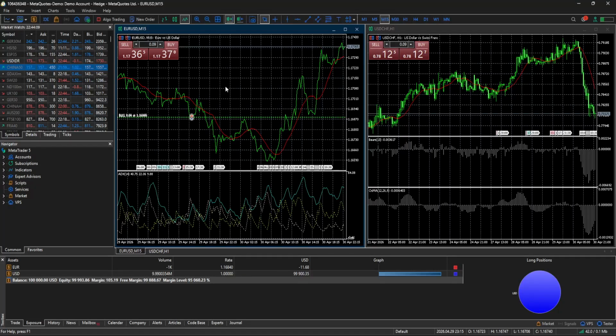In today's video, I'm going to teach you how to use arrows and markers in MetaTrader 5. Arrows and markers are simple but powerful tools for calling out entries, exits, breakouts, and any key moments on your chart so you can see your ideas at a glance.